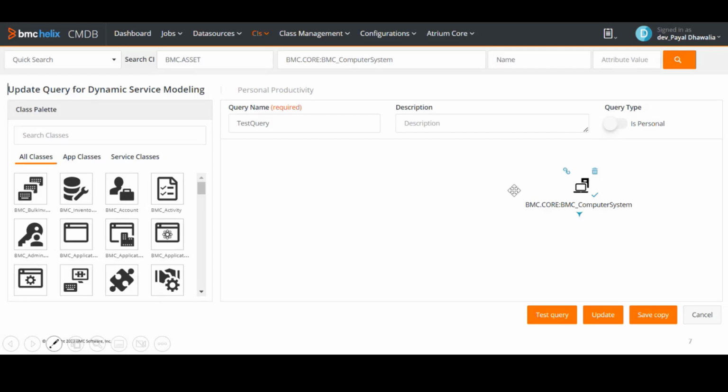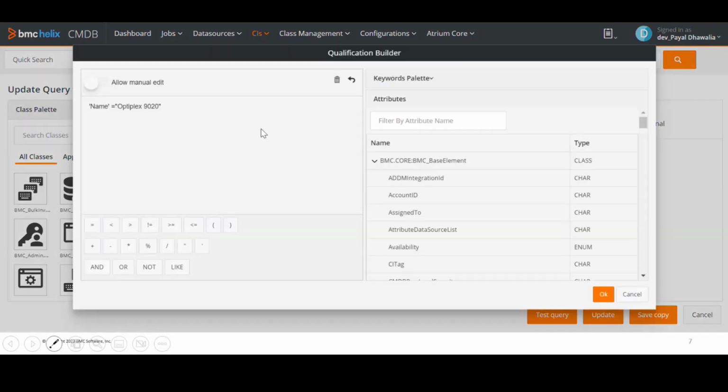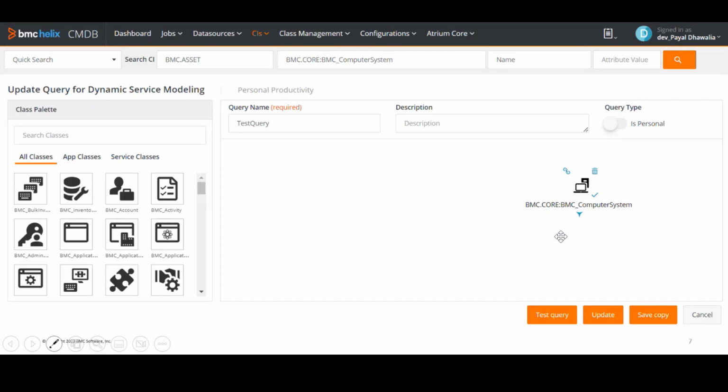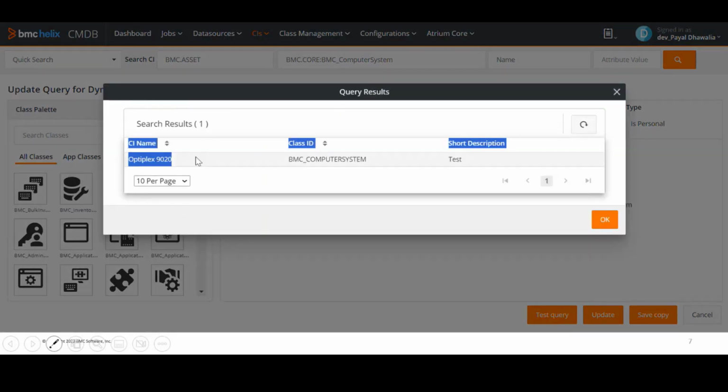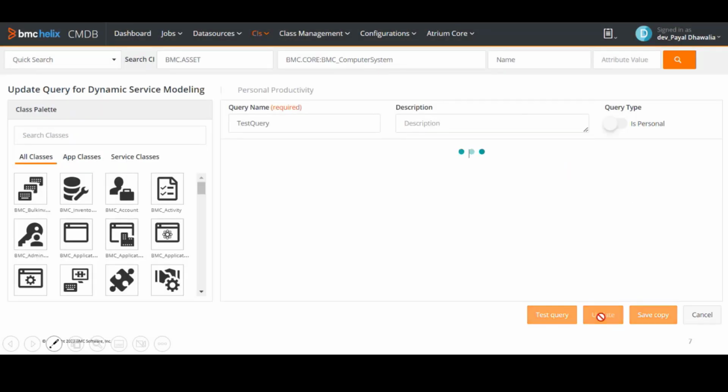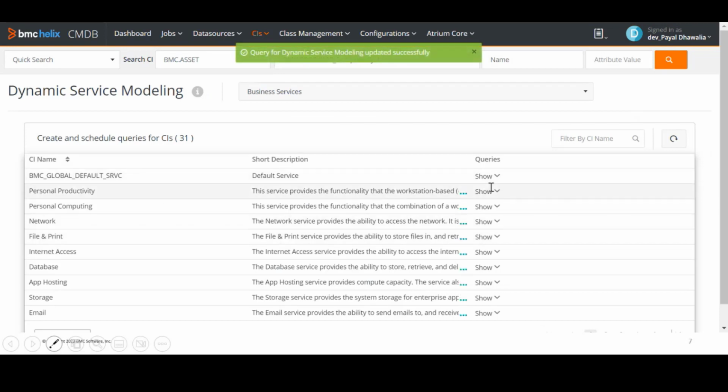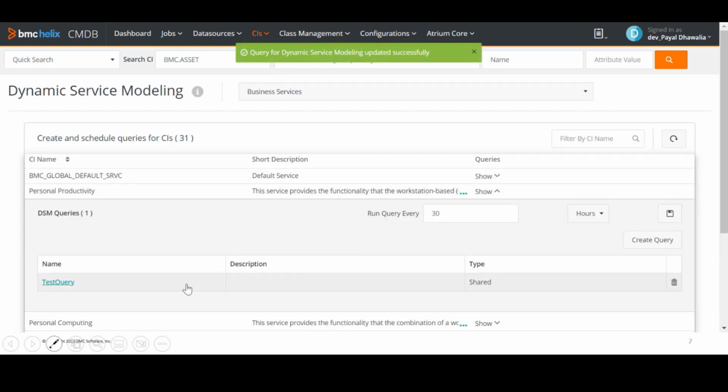Now what I'll do is I will create a query. I'll drag the class that I need from here. For example, now I'm taking BMC core computer system. If you edit, you see that I have put in a qualification name equals to Optiplex. For the demo, I have taken the specific one, but it can be multiple ones. You can give a wild search kind of criteria so that the list of CIs matching that criteria is shown. You can do a test query that gives me the result of that CI.